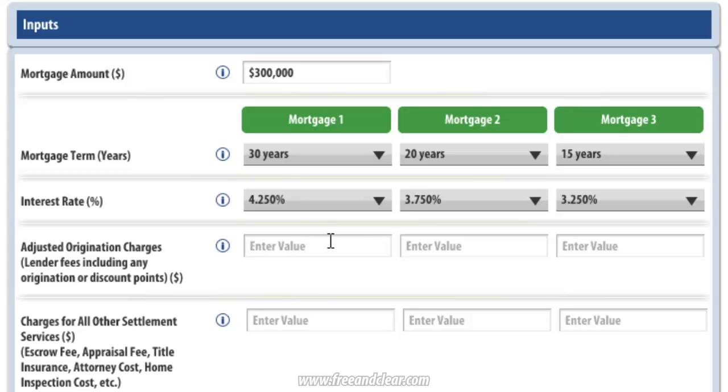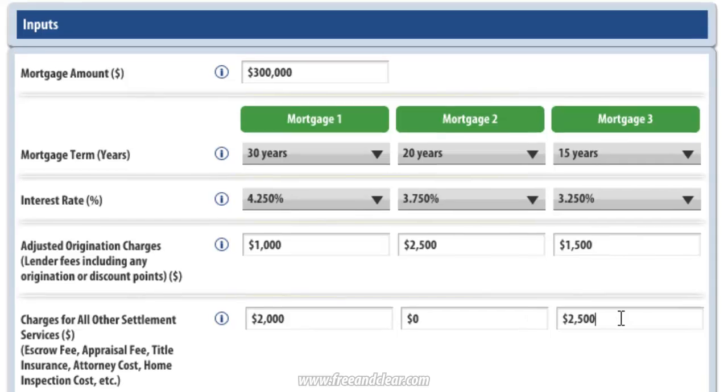For mortgage number 1, I'm going to use $1,000 for adjusted origination charges and $2,000 for charges for all other settlement services. For mortgage number 2, I'm going to use one figure for estimated closing costs and input $2,500 for adjusted origination charges and 0 for charges for all other settlement services. For mortgage number 3, let's use $1,500 for adjusted origination charges and $2,500 for all other settlement services.